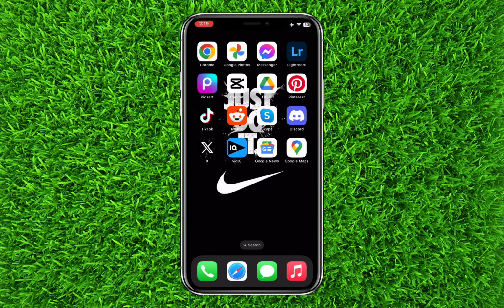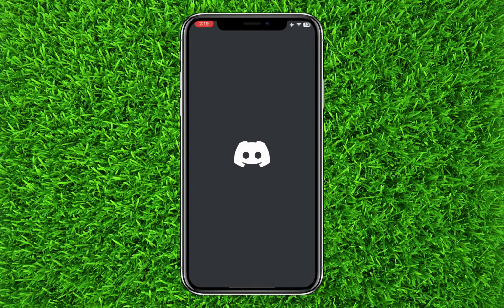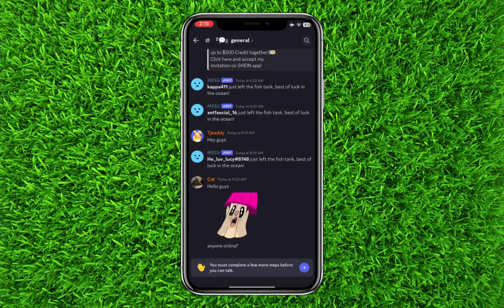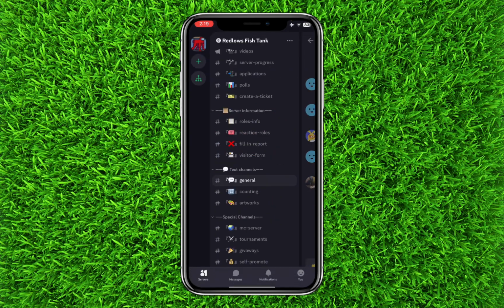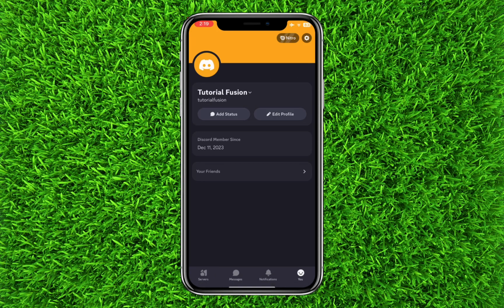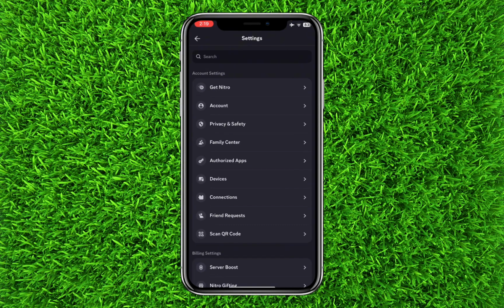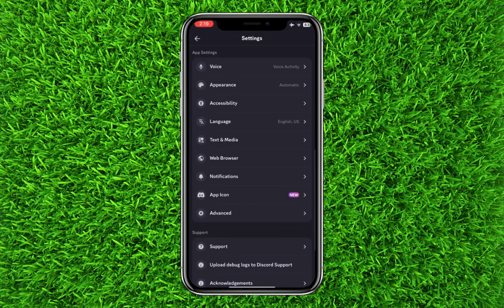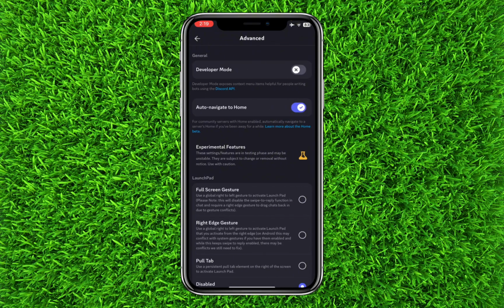So first of all, open up the Discord application and then you will have to click on your profile on the bottom right and click on the gear at the top right to head over to the settings. Now scroll down until you find an option of advanced in-app settings. Now on the top you can see there's an option of developer mode. Click on it and toggle it on.